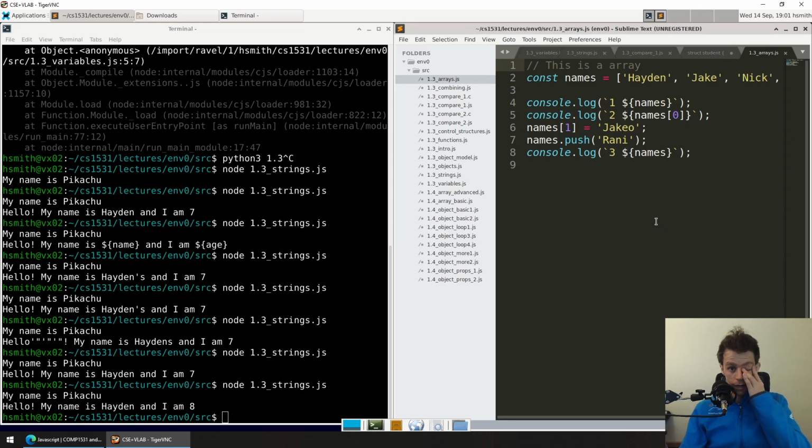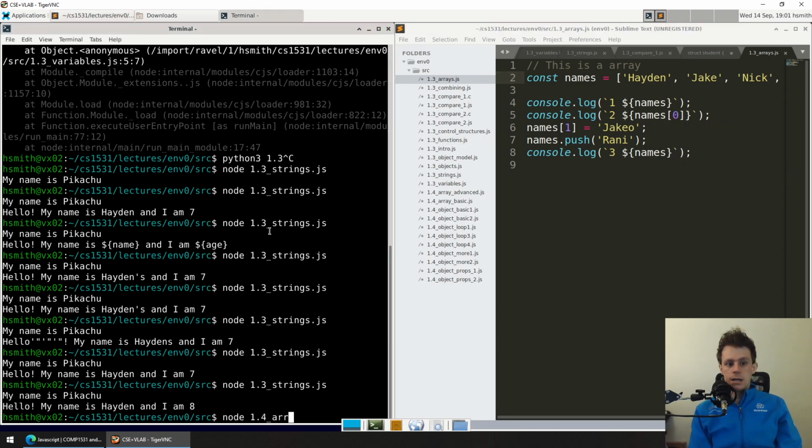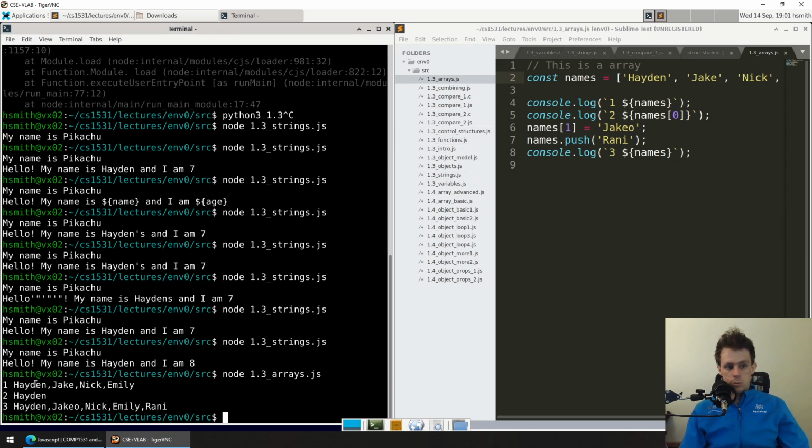When we look at this here, that's like me creating the array. When I console log the array, it will actually print something for me, because JavaScript is smart enough to know that if I say, can you print the array, it will actually just print out the values. And you can kind of see that here. That first line here with the 1 will actually just print out all of the array items with a comma between it. That's kind of how it knows to do things. If you say print the array, it'll print everything with a comma between it. It's quite easy like that. The next line, console log 2, you're obviously just printing one item, and you can see that when I change names 1, which is the second element, Jake, to Jaco, and then I push Rennie to the end, and then I print the whole array again, it now prints out Hayden, Jaco, Nick, Emily, Rennie.